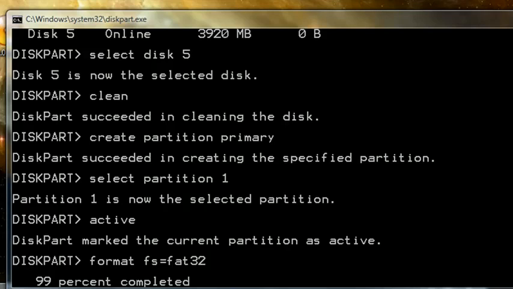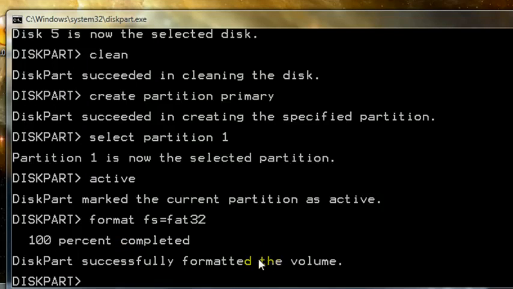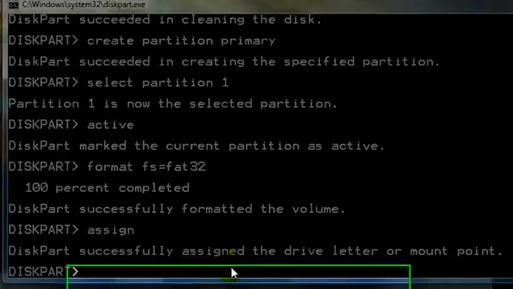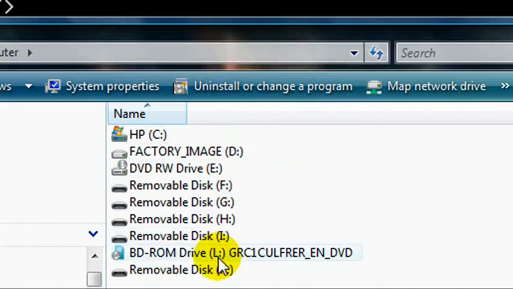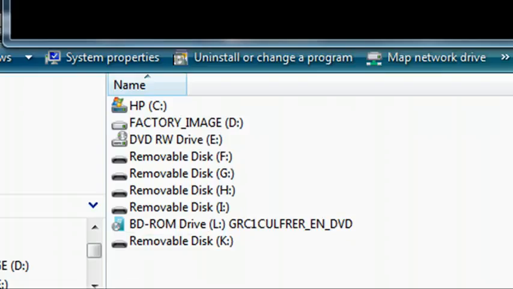Alright, our thumb drive is almost done formatting. Okay, 100%. So after formatting, you want to give the assign command, and as you can see, our drive letter has changed. So just remember, L is our source drive, K is our destination. We want to get the files from here to here.